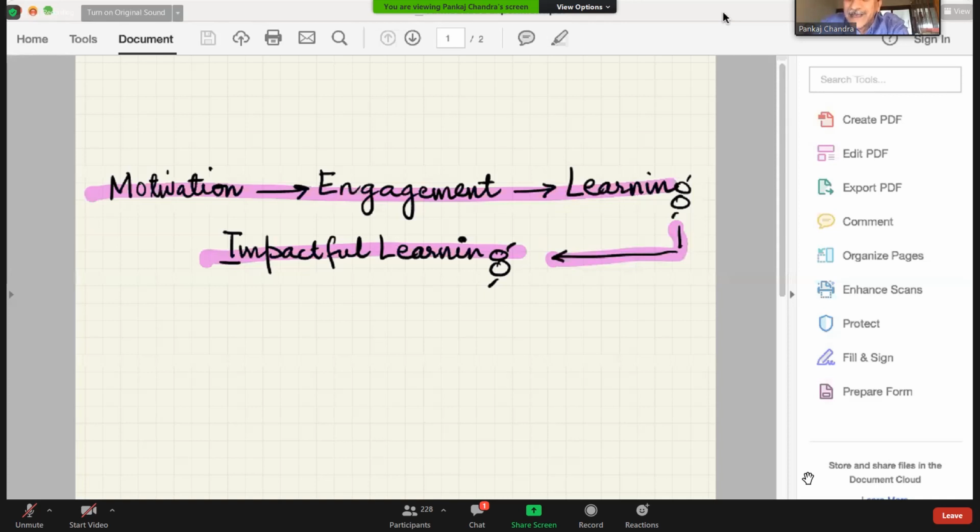And impactful learning is a very broad conceptualization of what one does when one is able to understand a concept, be able to apply, be able to connect, be able to do things with it. One that changes one's own position in terms of their ability to execute an idea in some ways.